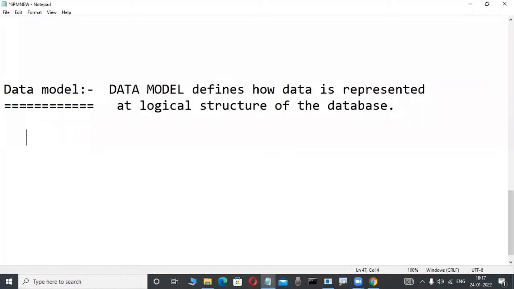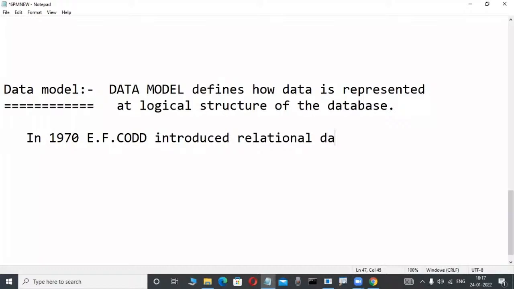Suppose from 1970 onwards this data model is there. Where Oracle is concerned, we will learn next. First, just roughly observe here. In 1970, E. F. Codd introduced, don't write anything, just observe, some new terminology. E. F. Codd is a mathematician who was working at IBM in those days. He introduced the relational data model. So in 1970, E. F. Codd introduced the relational data model.